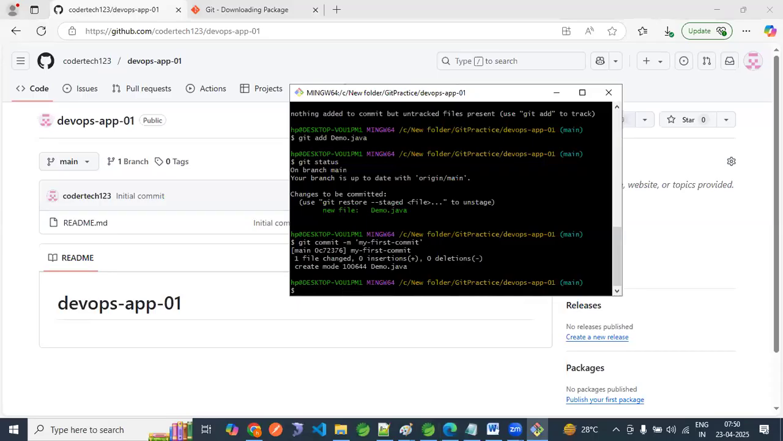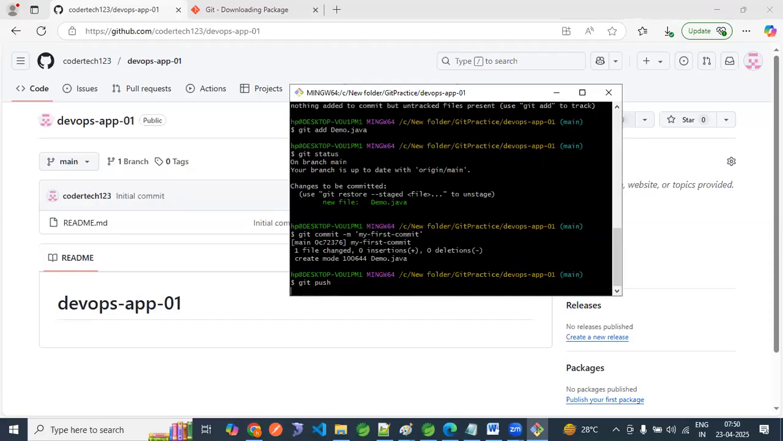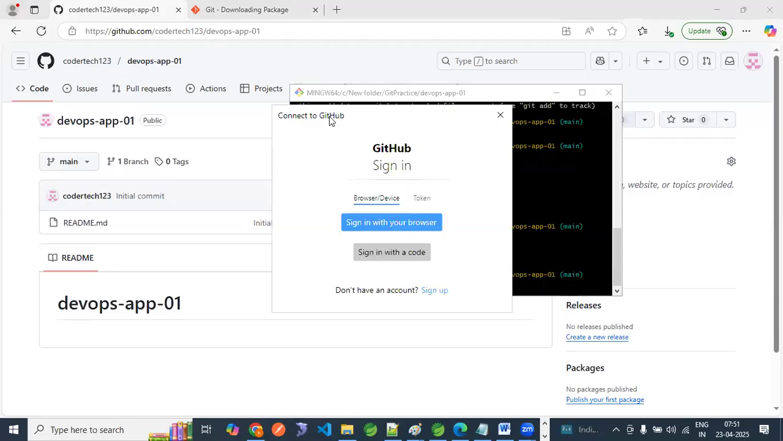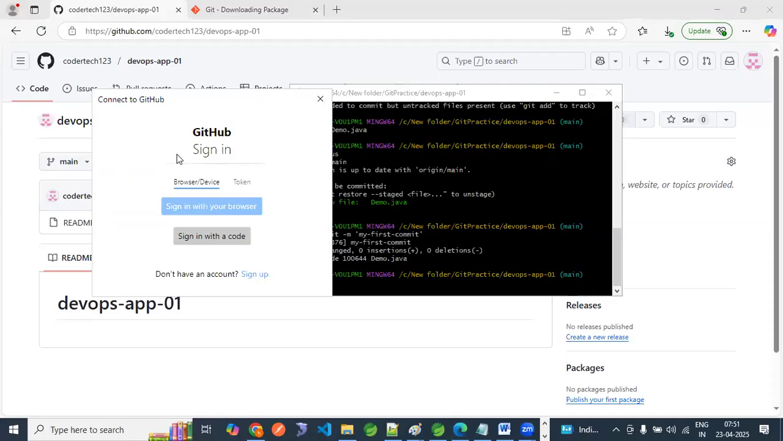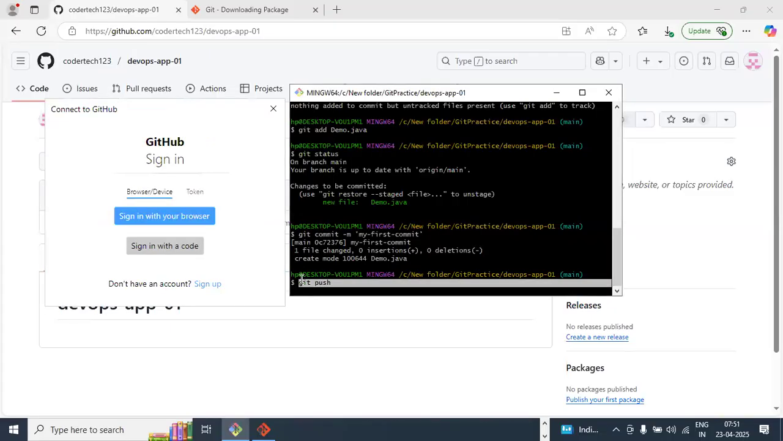If I do git push, whatever files I have committed will be pushed. Now see what happened. It is asking me to sign in through the browser. Connect to GitHub. The moment I hit git push, it is saying, fine, you are doing this from your local laptop, I will push, I know where to push.